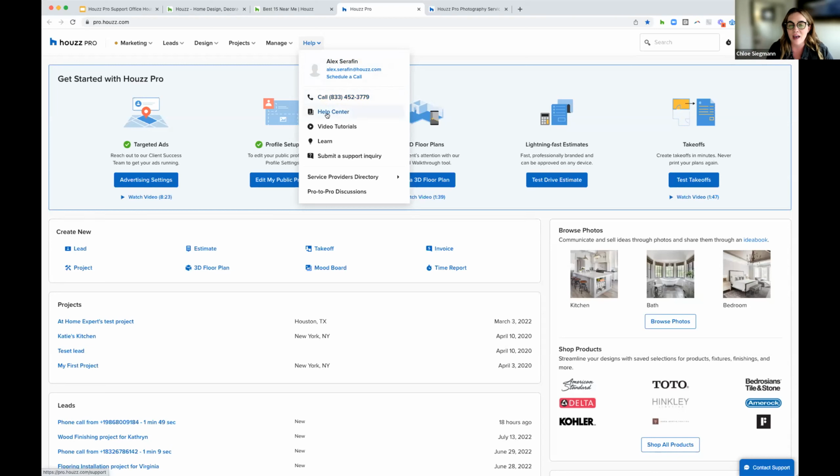Separately, we also have a help center. So similar to some of the articles that Emily shared, you can search our help center for anything that you may need. And there is probably some help center content, whether it be a written article or a video that you can watch.